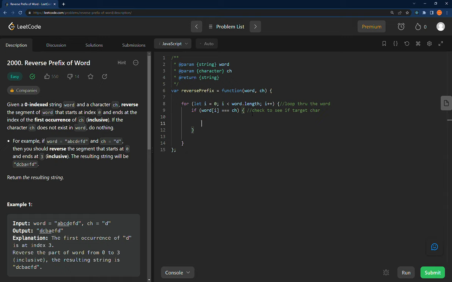So if it is, then we can do some slice magic to do some reverse work. The first thing we need to do is get the prefix. So we'll use word.slice, and we'll slice off the prefix, and then we'll get the rest of the word. And we need i plus 1. Remember that slice takes in numbers here.